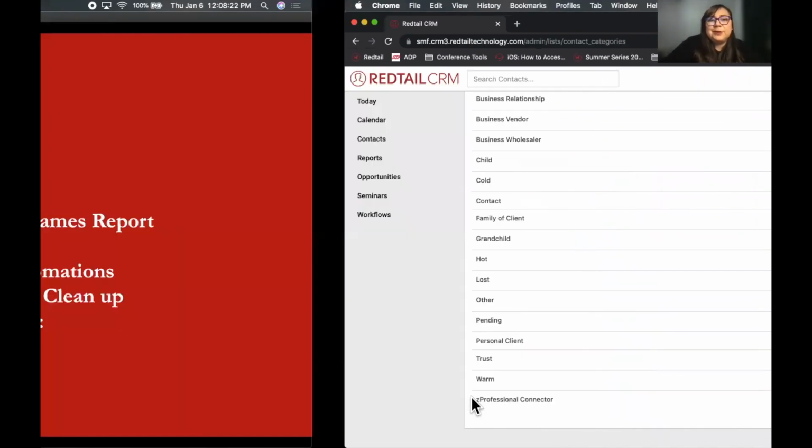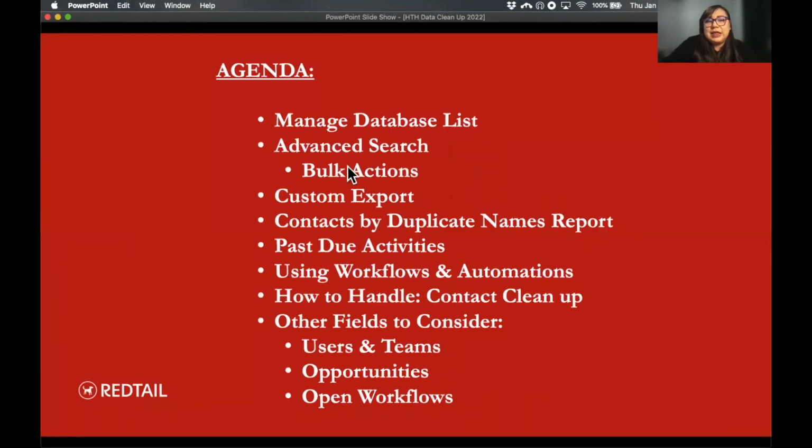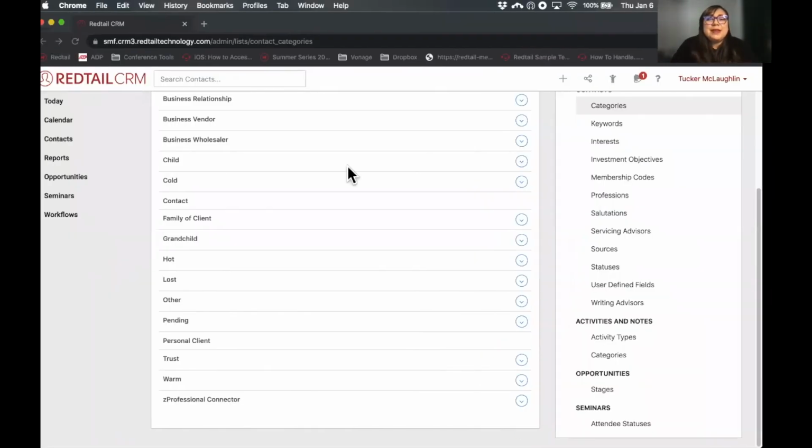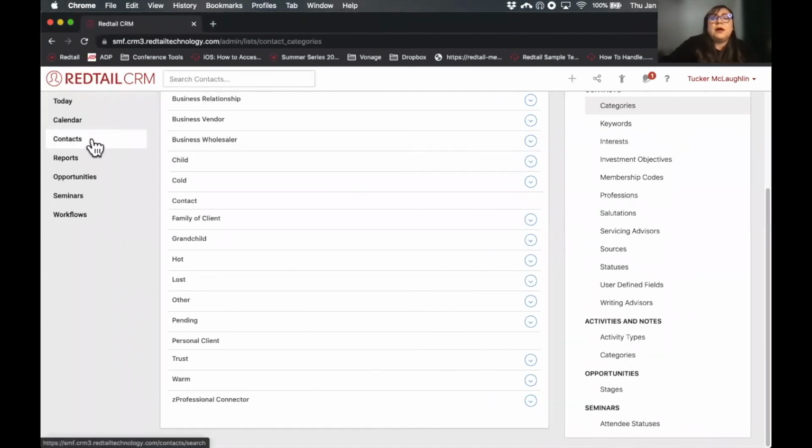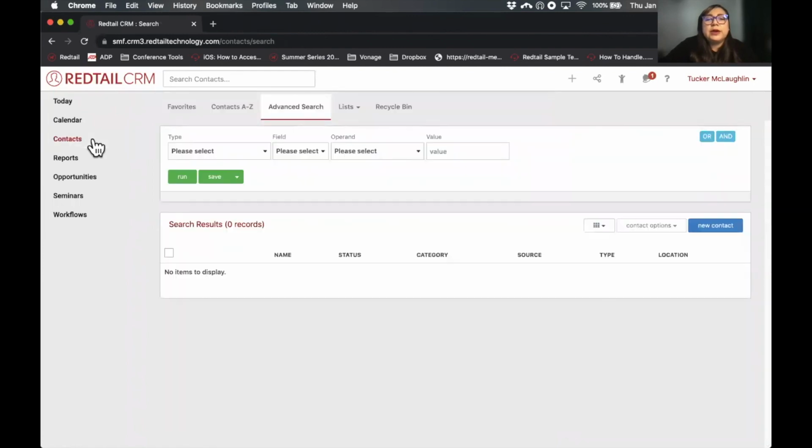So I'm going to hop back to our list because that is actually the second thing we have on here, and it is our advanced search tool, which better leads to, again, bulk actions. So if I come back to the CRM, this time we're actually going to want to click on contacts on the left-hand side. Again, we'll let that load here. And then I'm going to want to click on advanced search.